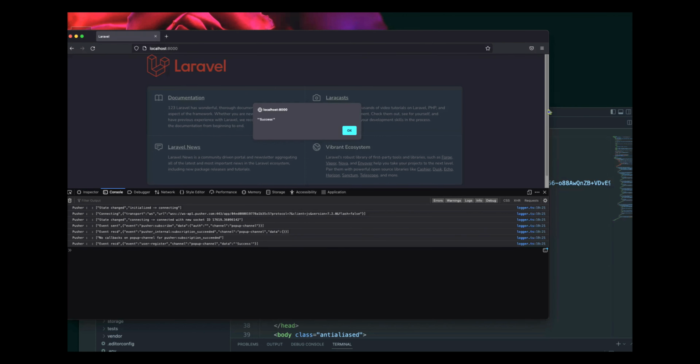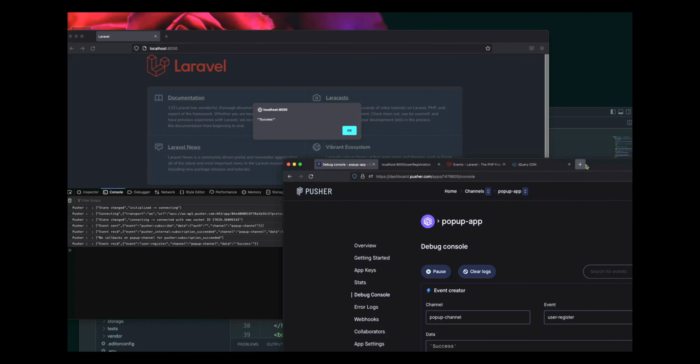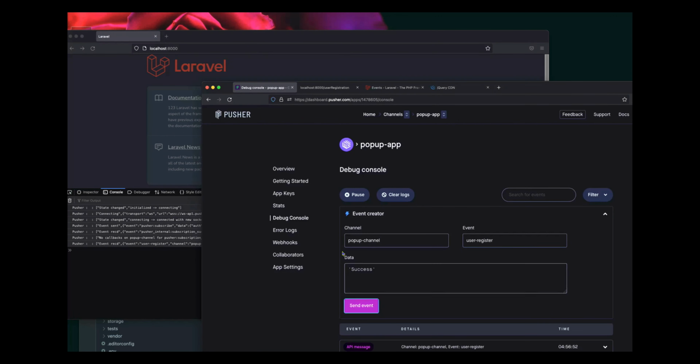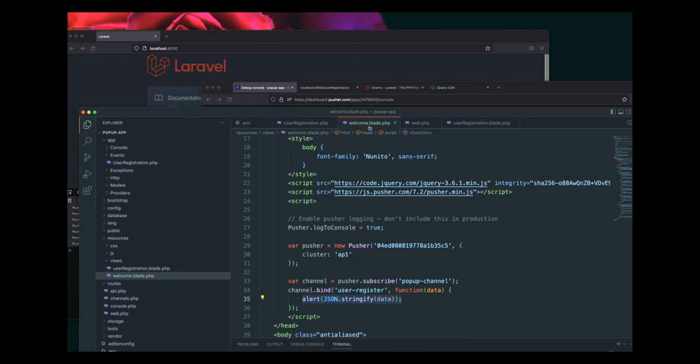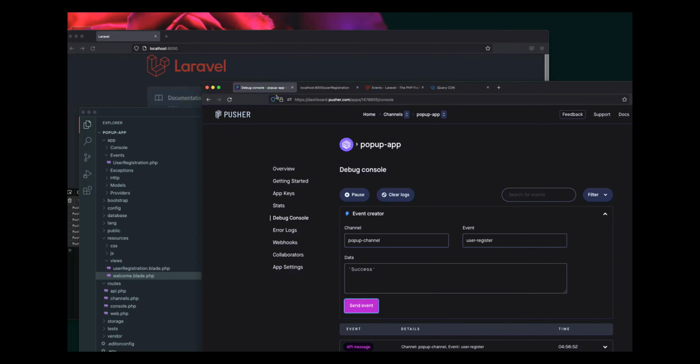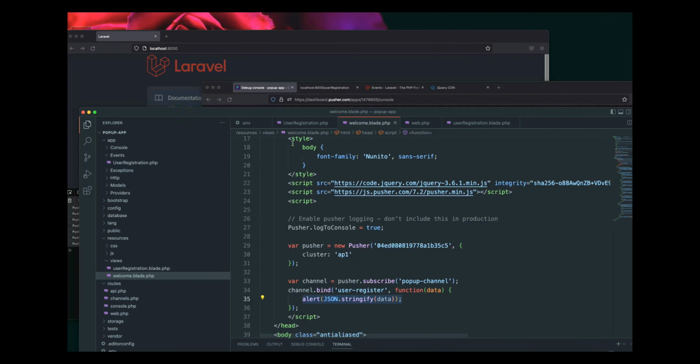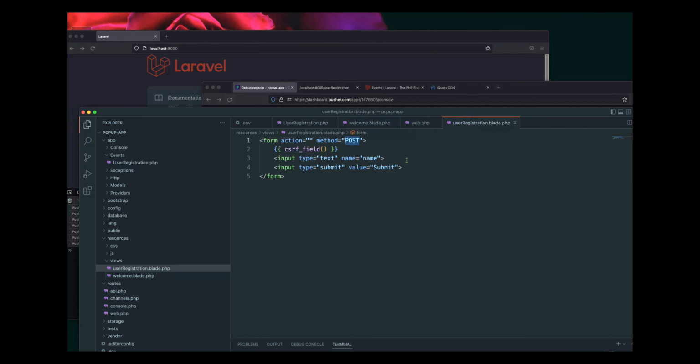Now, working with this, an event is fired and we are catching it on the page. So this is working fine on welcome.play. But we want to fire this event not from Pusher itself. We want to fire this event from our Laravel app when a user registers. So for that, we need to run it from this form.